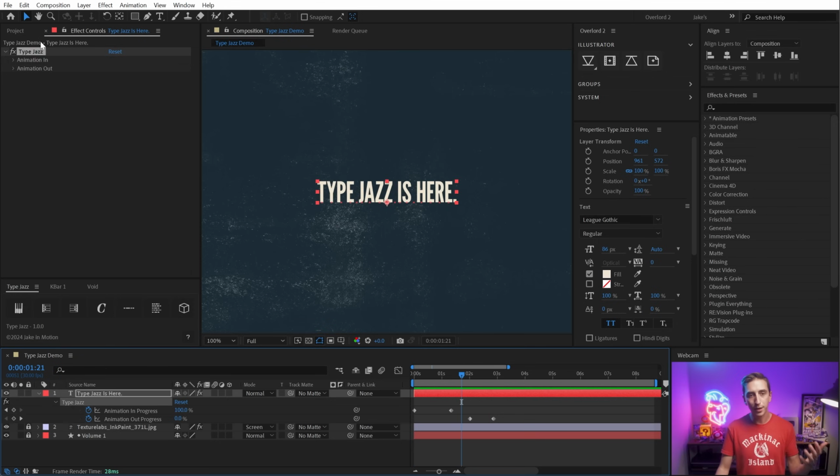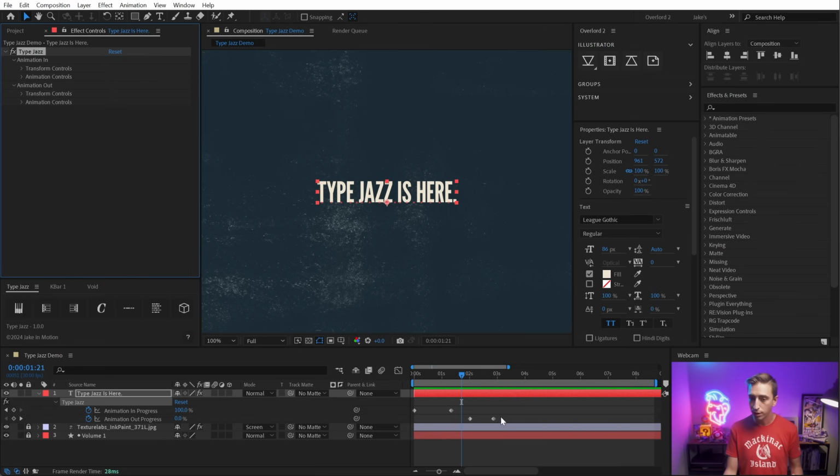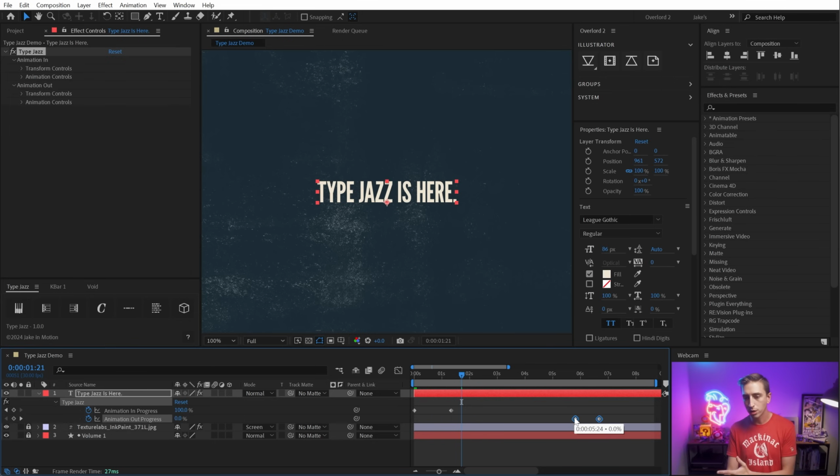Now, if we take a look up in the effects control panel, we're gonna have a Type Jazz effect with nice organized controls. Animation in and animation out. And essentially everything inside these two folders is exactly the same. So everything that I talk about with animation in will apply to animation out. I'm just gonna scoot these keyframes forward in time for the out animation. We'll get to that in a little bit.